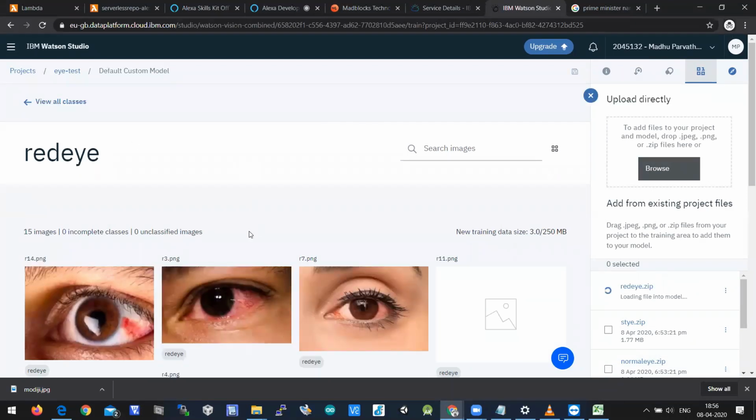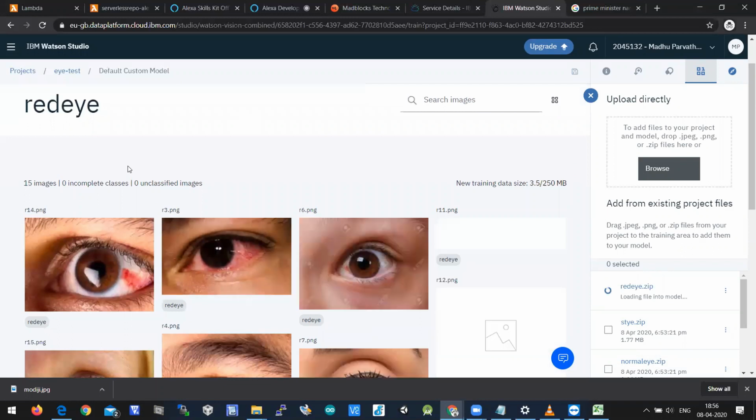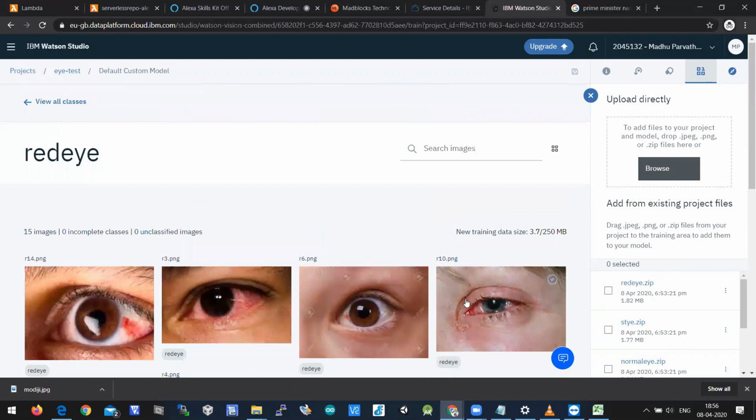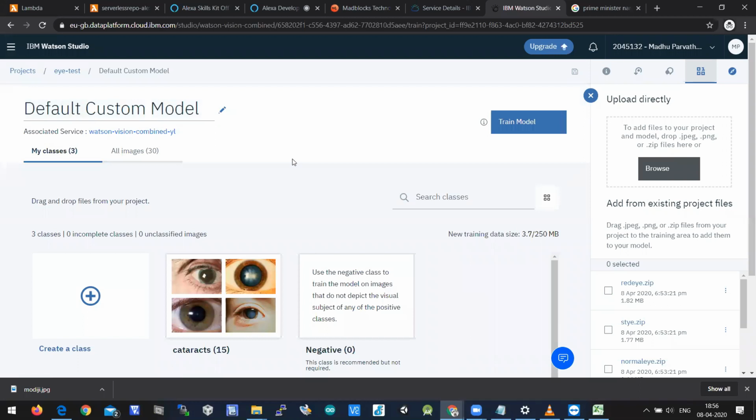Now the data set is ready with 15 images. The most important point in IBM Cloud is that every class should have a minimum of 10 images. If you have a minimum of 10 images, then it's easy to identify the object. So that is why they say there should be at least 10 images here. So let's keep some name for the classifier.